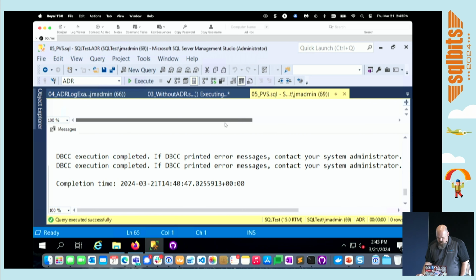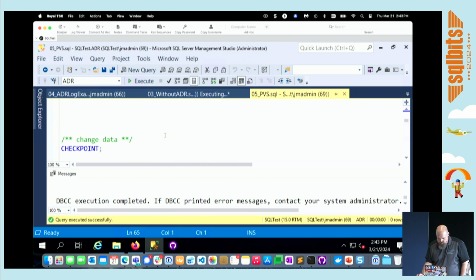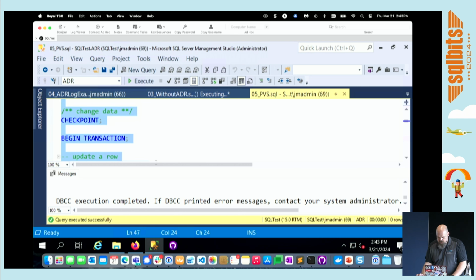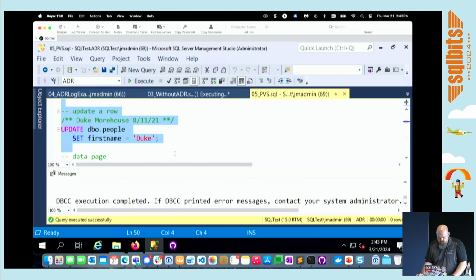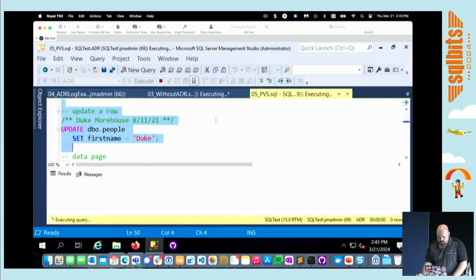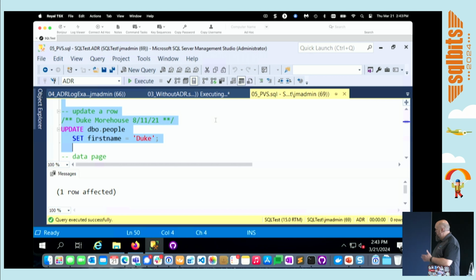If I start making changes to it, things get interesting. So we're going to change some data. I'm going to do a checkpoint, start a transaction, and update a row, the only row. I'm going to update the row to set the first name to Duke.